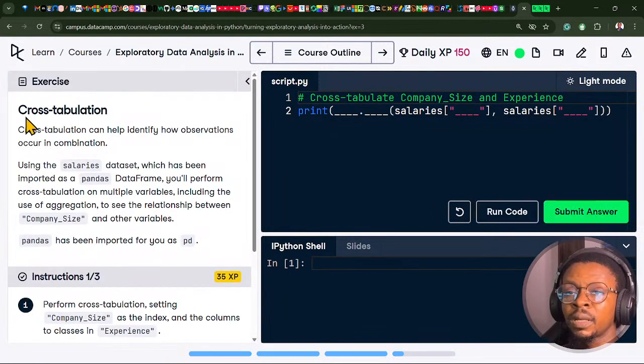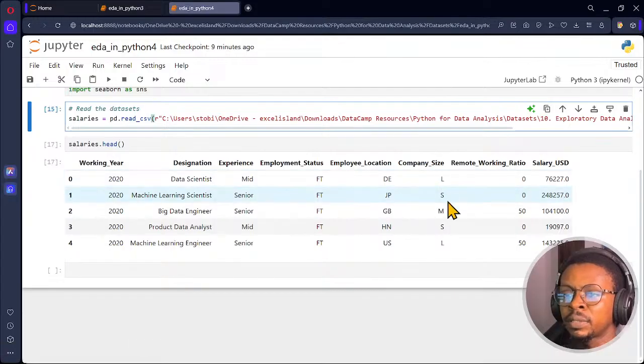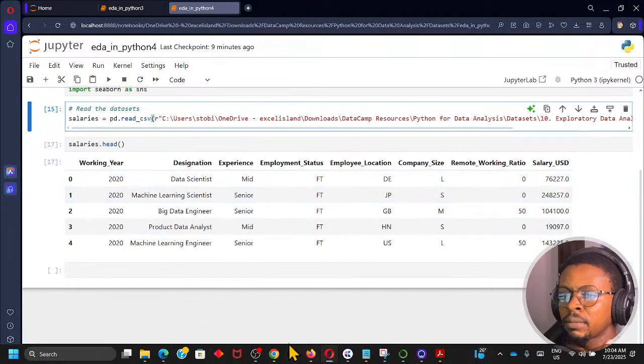Okay, let's see. Cross tabulation. Cross tabulation can help identify how observations occur in combination. Using the salaries dataset, which has been imported as a pandas data frame, you perform cross tabulation on multiple variables, including the use of aggregation to see the relationship between company size and other variables. I can do the same thing for my designation here. I could just see the designation column in this instance.